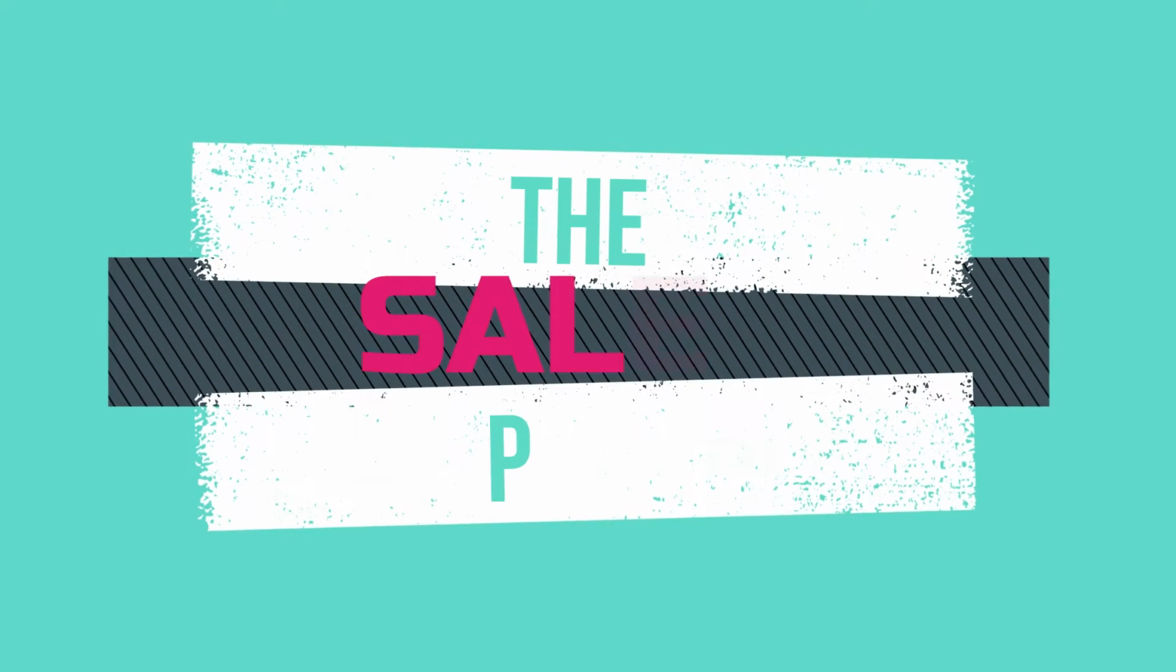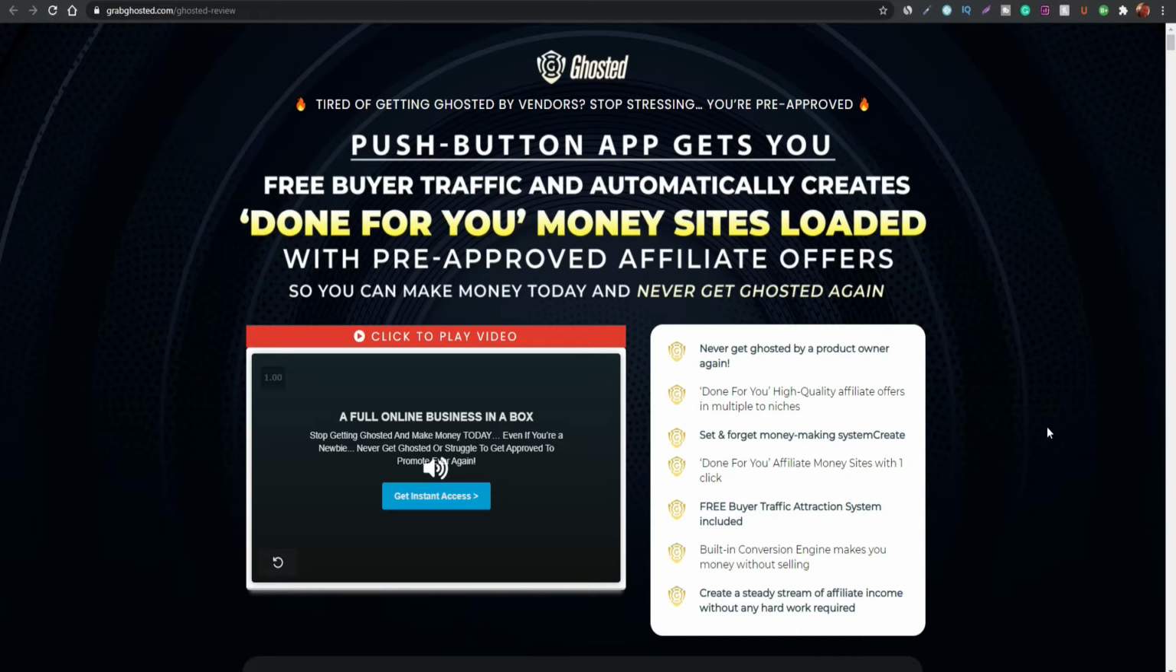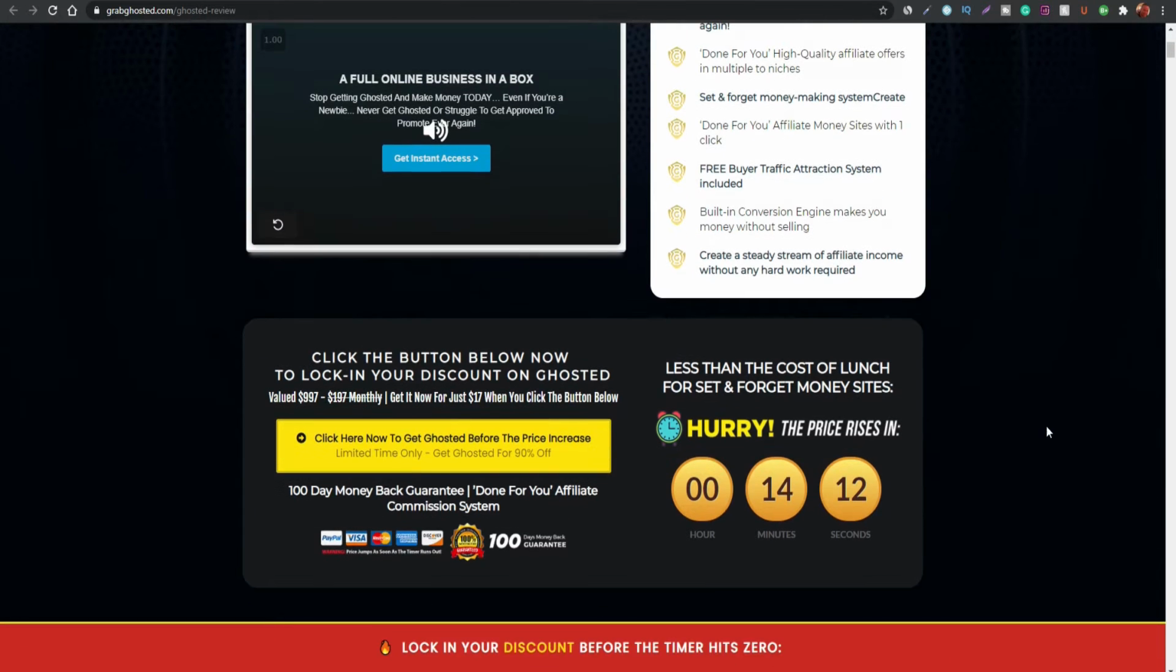So here we have a new product by the name of Ghosted, and essentially it's a push button app that will automatically generate an entire website for you, that is supposed to guarantee you free buyer traffic and generate leads on autopilot. The initial price of the product for the front end is just $17.